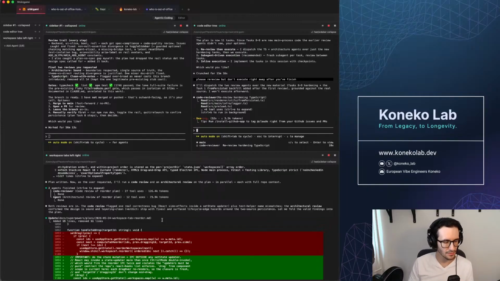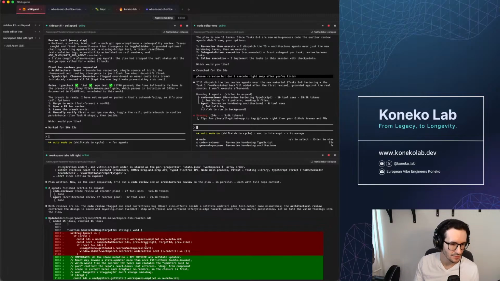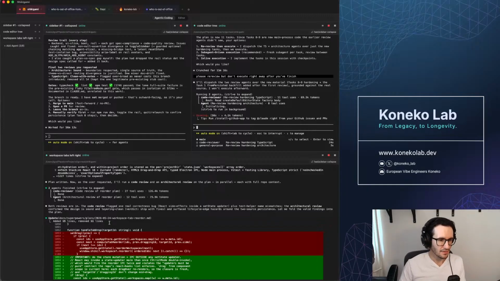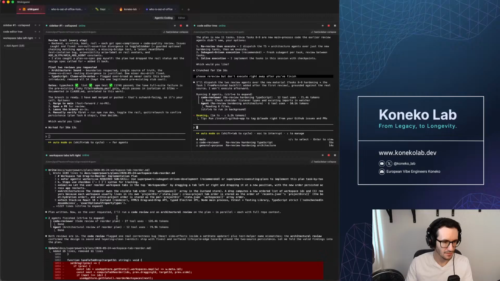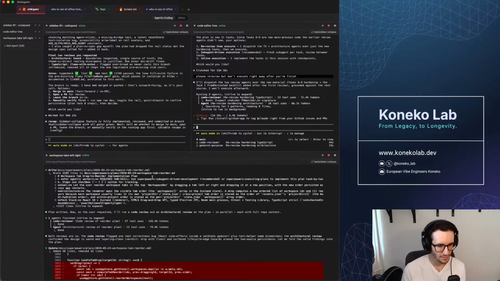Why is it good to run code reviews? Well, you can see it now. The workspace tabs horizontal movement option. The initial plan wasn't that great, and after 2 independent reviews, there was at least one bug, and the test helper name mismatches.